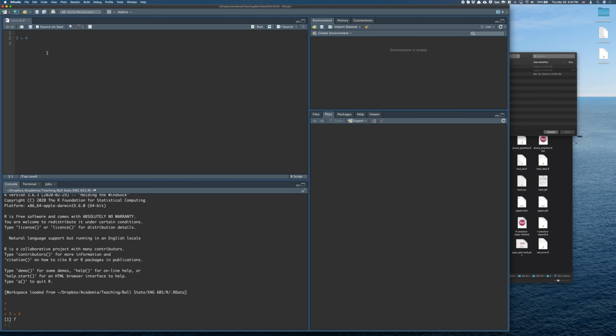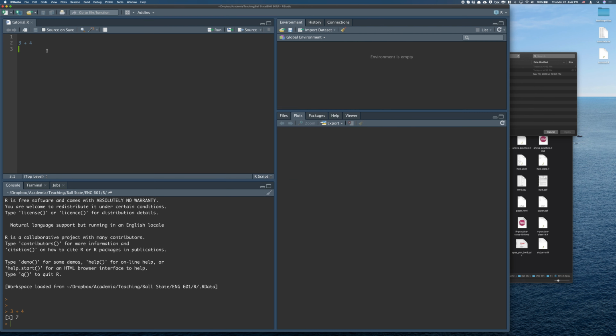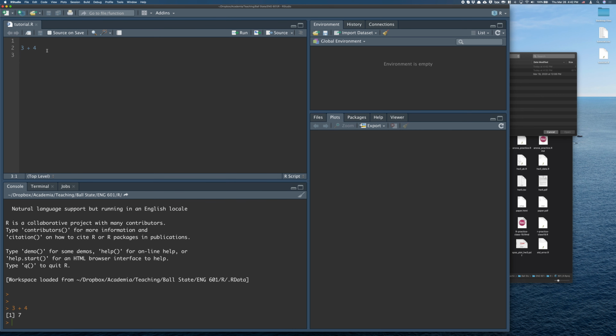If you want to make your font size larger, you can hold down Command on a Mac or Control on a PC and hit plus, so it's going to increase the font size a little, and that's what I'm doing here because this will be better for me and for you to understand what's going on.